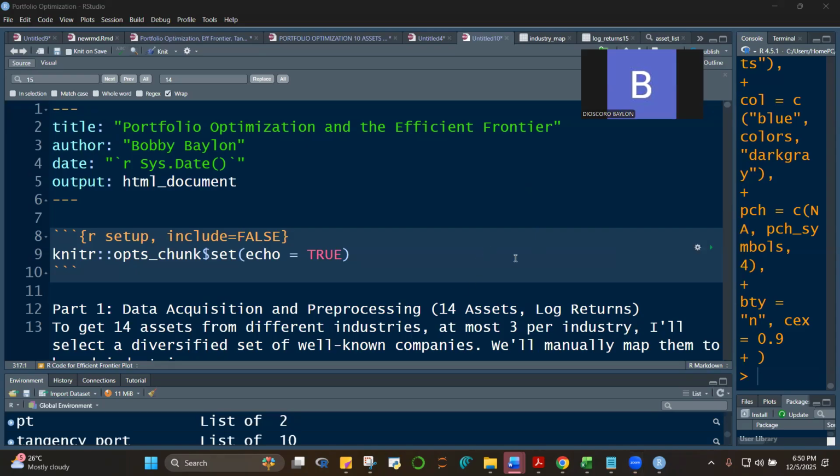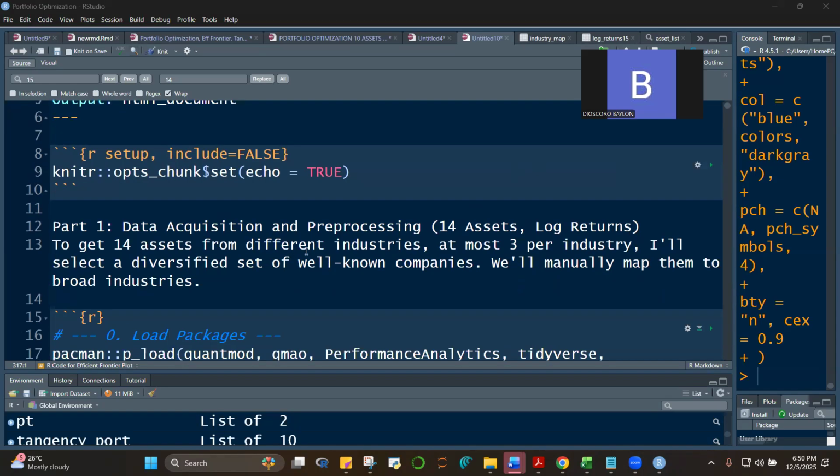This is quite similar to the case that you're tasked to do. So I provided you this text file.